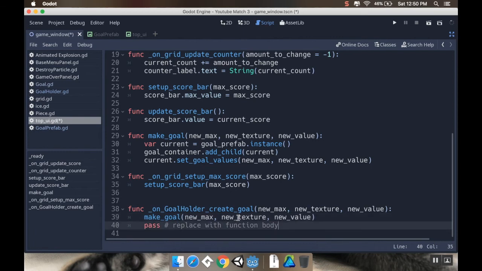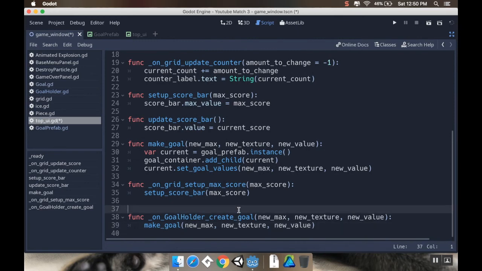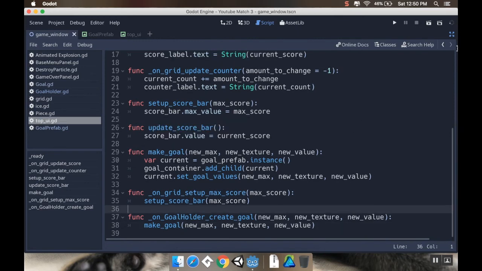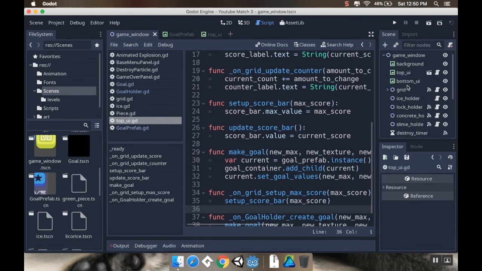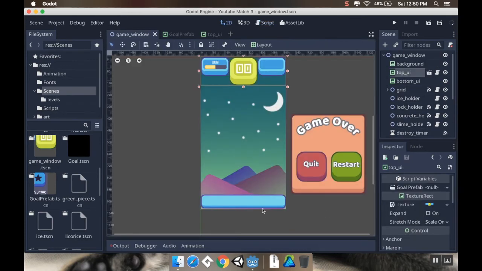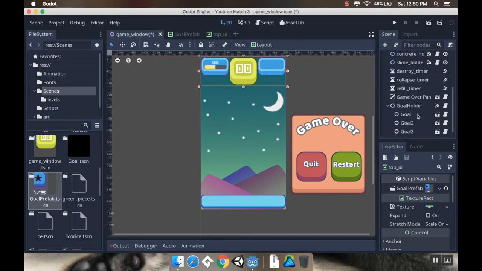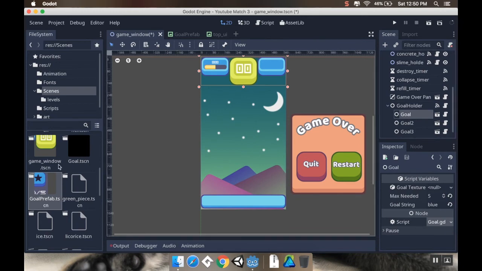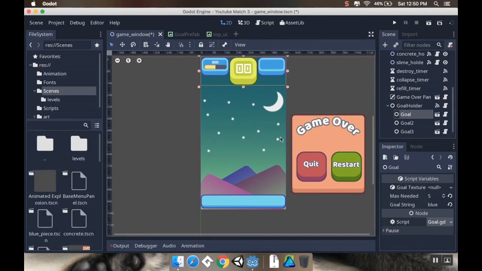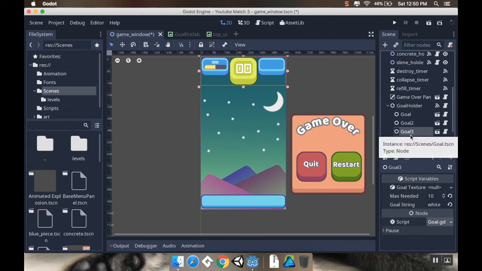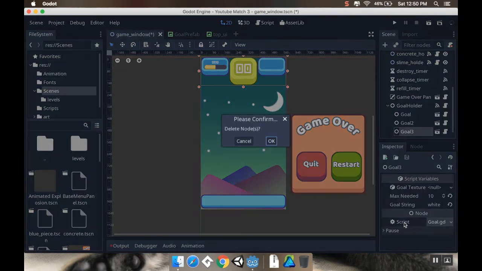Alright, so I've done a lot of programming here without checking, so I'm sure there's going to be at least one error. So let me save this, and then I need to do a few things. I need to go to my top UI. I need to tell it what the goal prefab is. There we go. And on here, I need to make sure that I know what my goal textures are. So I think I put in one fake one. Yeah, this white one. I'm going to remove that. So let's delete that node.